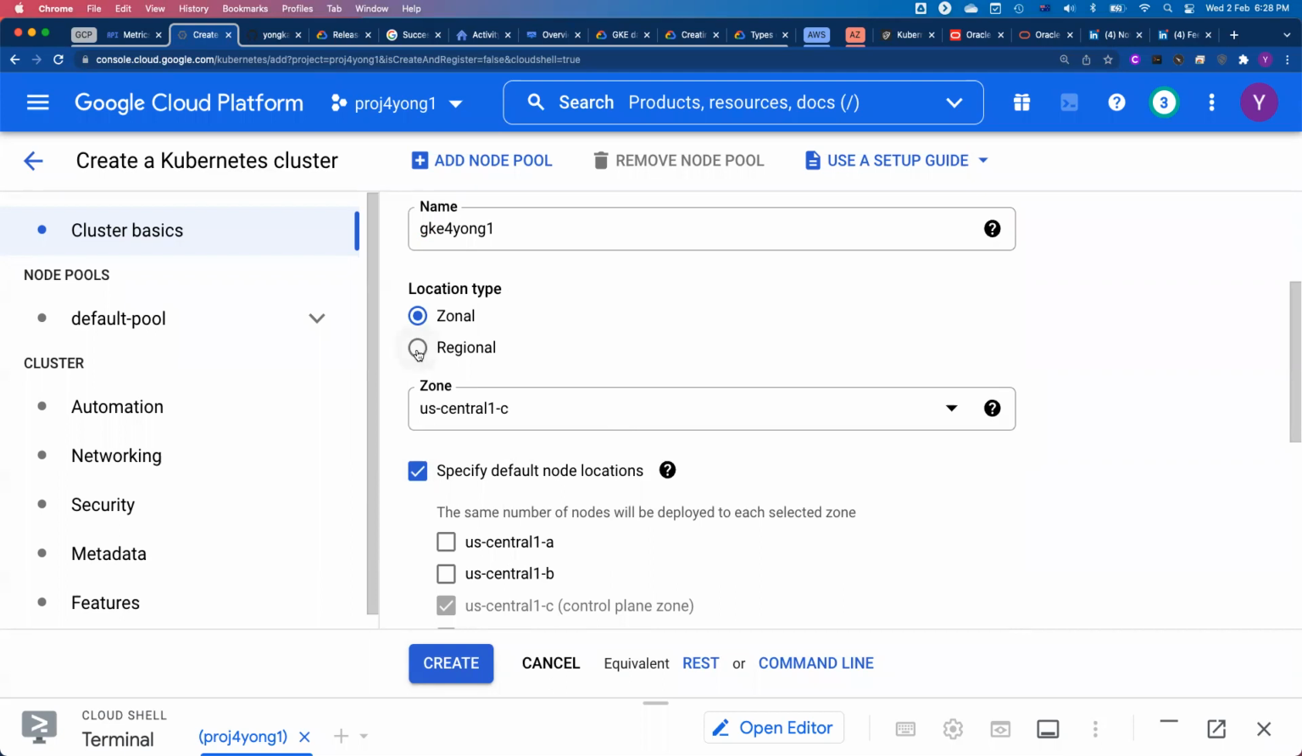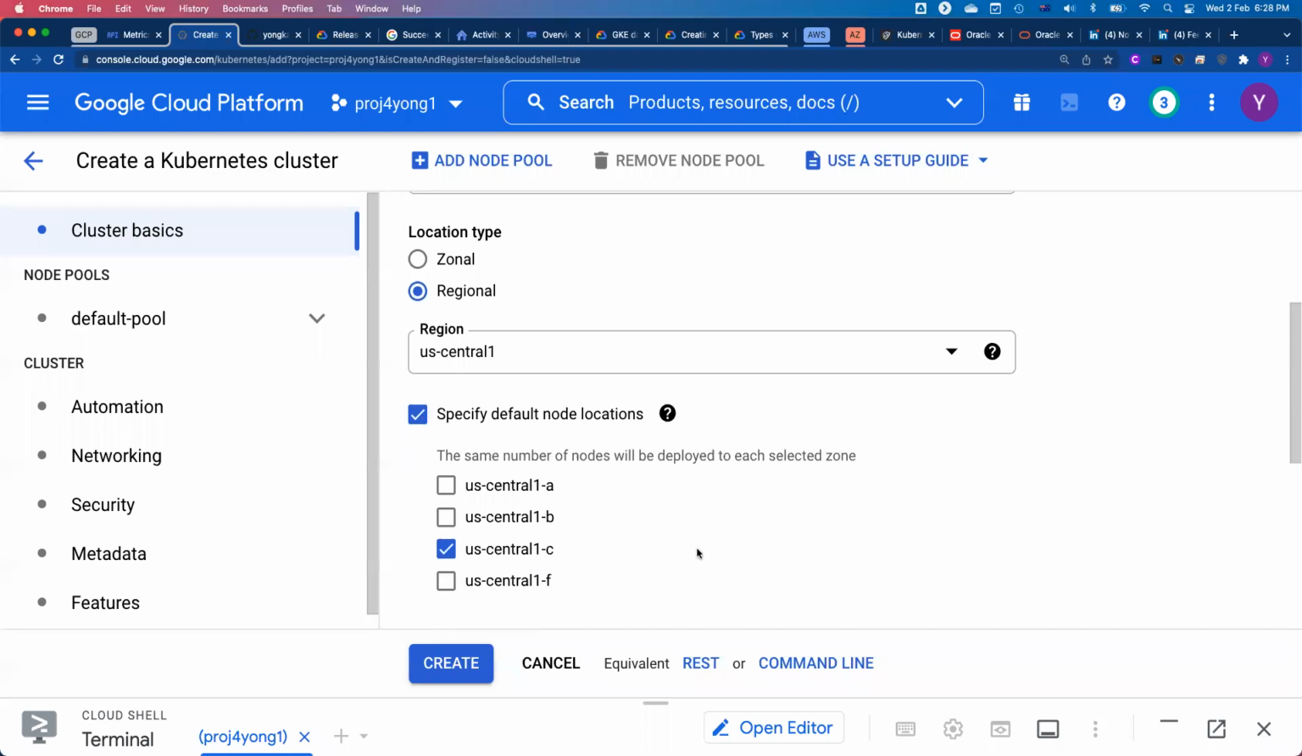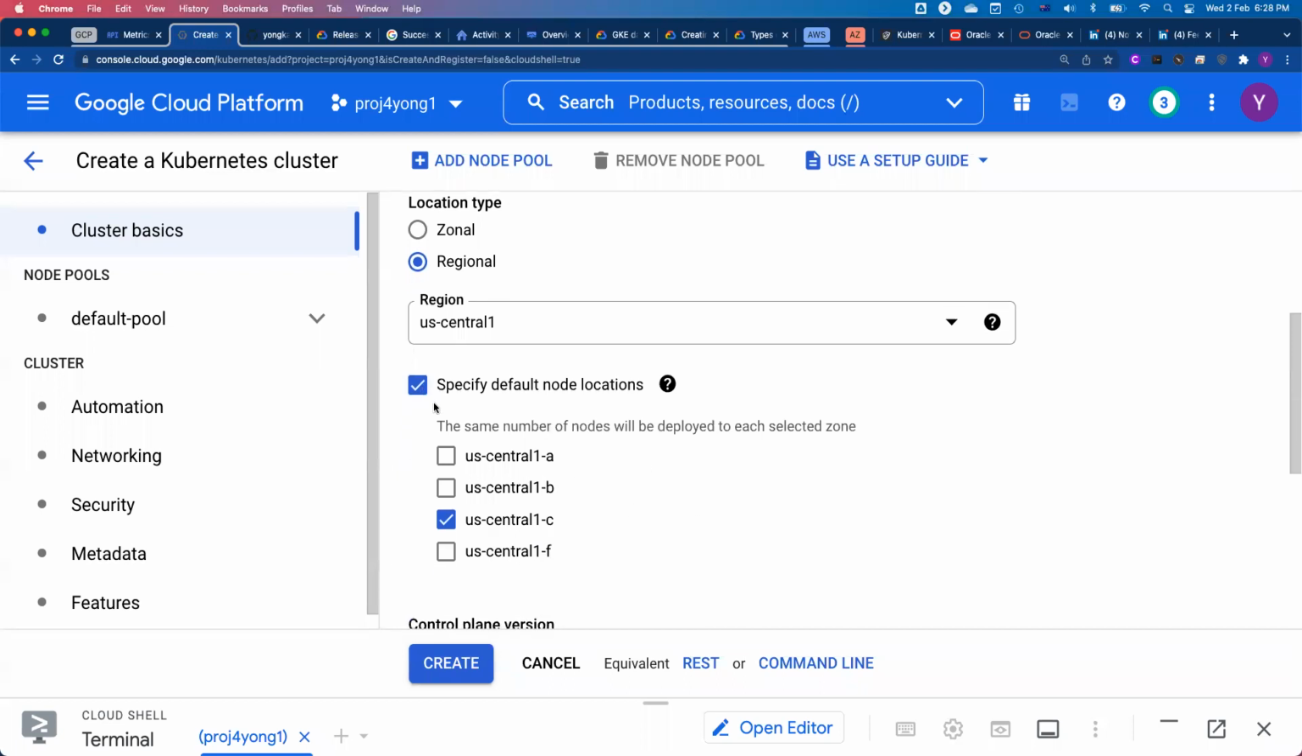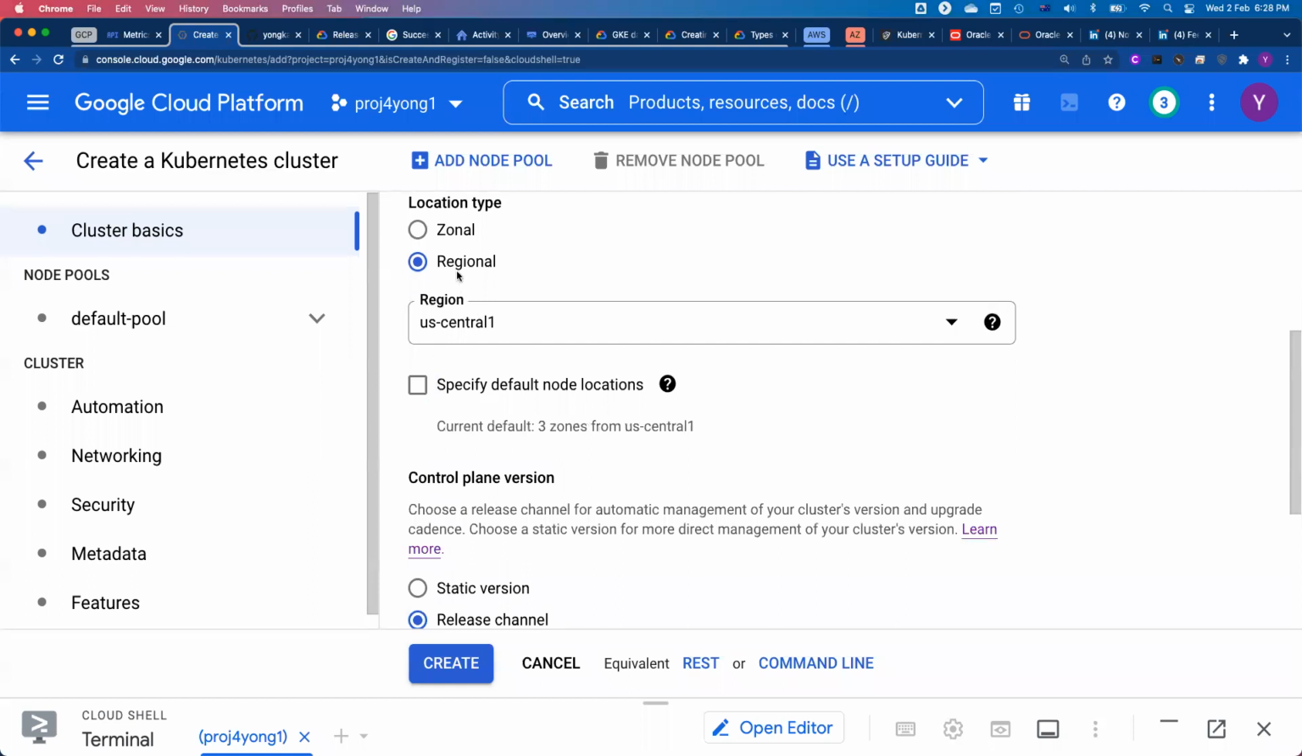But if I choose a regional, you will see after you choose regional here, you can also choose which zone you're going to deploy. So for now, let me just leave it as zonal, and I'm not going to choose any default node locations.